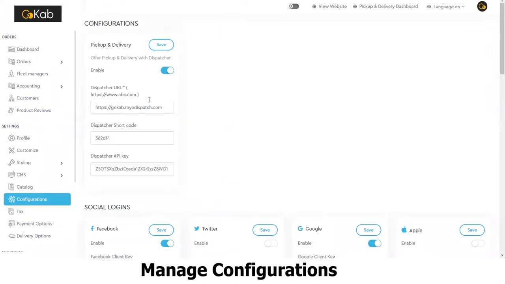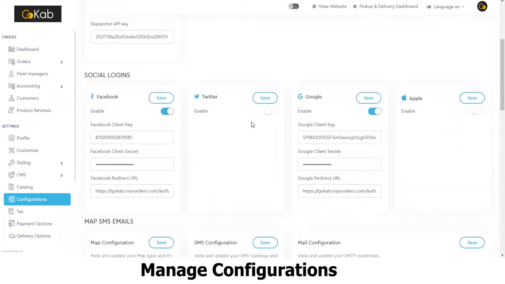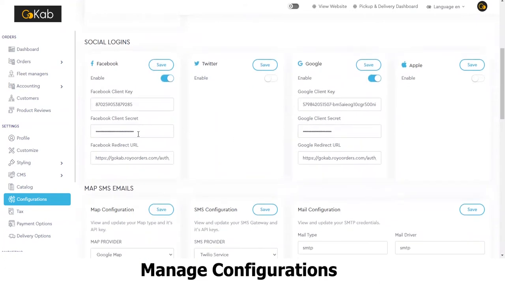This is basically our dispatcher. This is our own dispatcher that we provide with the taxi service, as in the ride bookings app. Then you have your social logins. You can enable as many as you want, and you have to fill the API key and it will connect with the app.